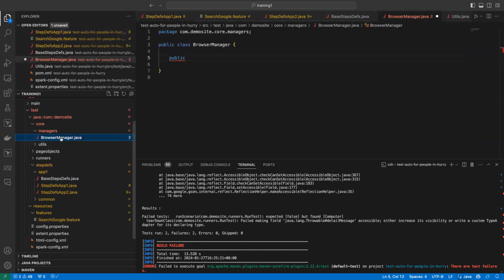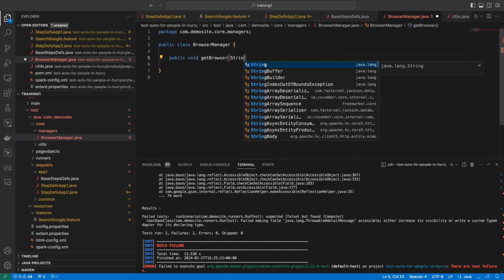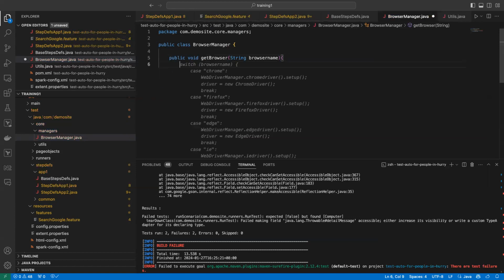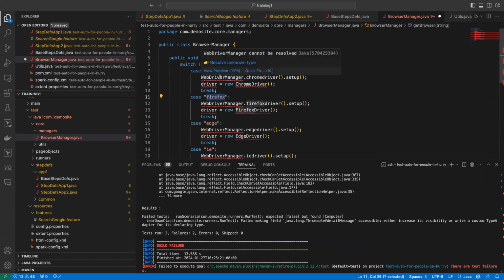Okay, so in browser manager, you go here, you create a public void get browser. Okay, and you can pass a string here, string browser name. Then here you can put some conditions. Wow, code is generated. Okay, so you say browser name, and Chrome, Firefox, and everything.